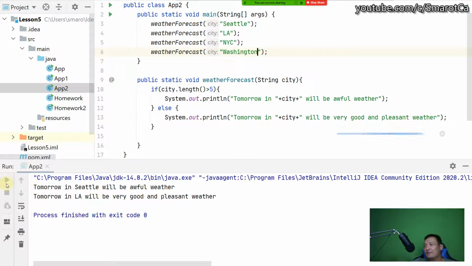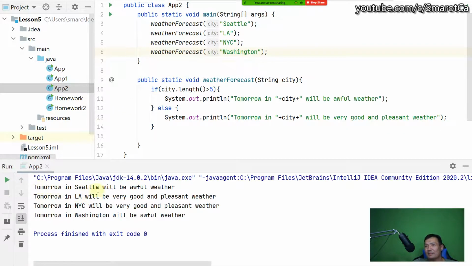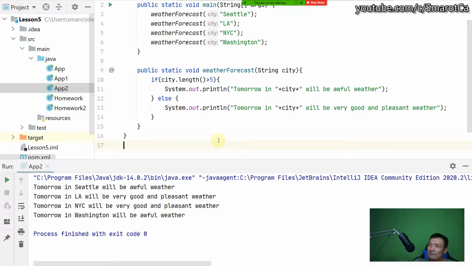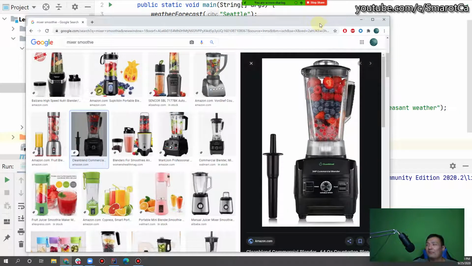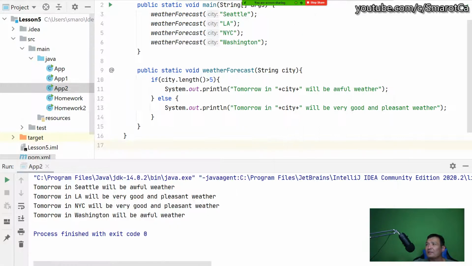Let's run this function. In Seattle it will be awful, in LA good and pleasant, in New York City the same, but in Washington awful again. So it's a kind of logic that depends on the length of the city name. So again guys, what is a function? A function is a mixer. We can pass something inside and it will do something. Actually it will mix, and in the end it will print a result.